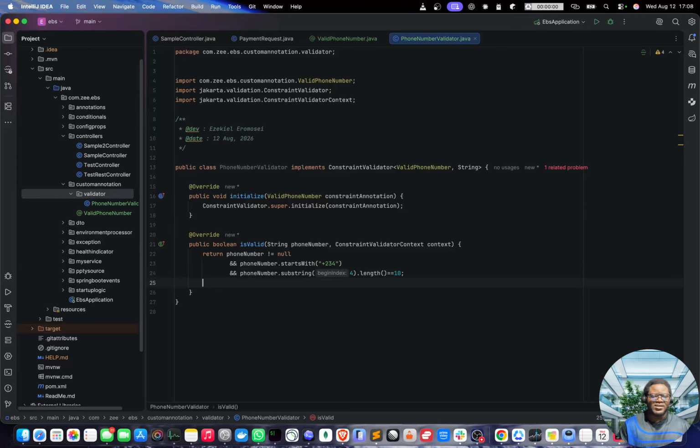So let's take this for instance. I have +234 80 1234 1234, which is a standard Nigerian phone number. So if I were to remove this, I want to be sure that this is 10 digits, which is a Nigerian phone number. So I'm going to leave this here for reference. That is exactly what I'm doing here. So if this starts with +234, and if this is 10, then I want to ensure it's valid.